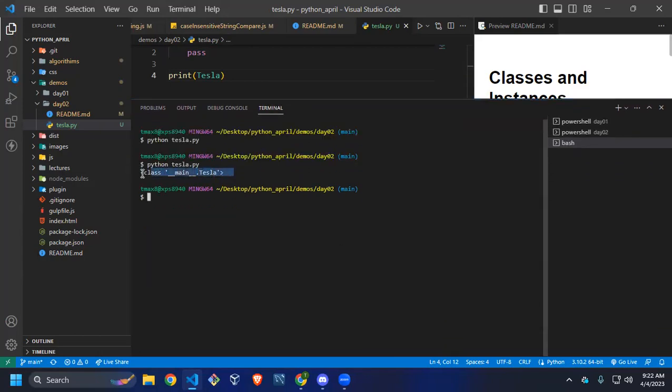Okay. So this is basically telling me the double underscore in the front, double underscore in the back. The short form is dunder. That's just what it's called in Python. So dunder main is basically the program that's running, and it's saying that I have a class called Tesla.